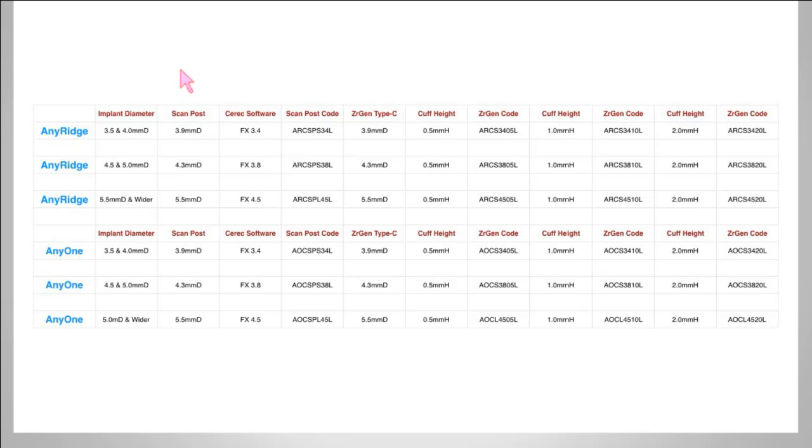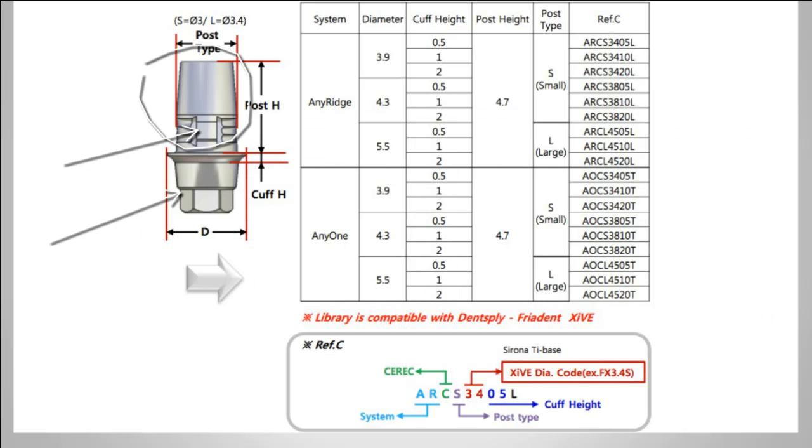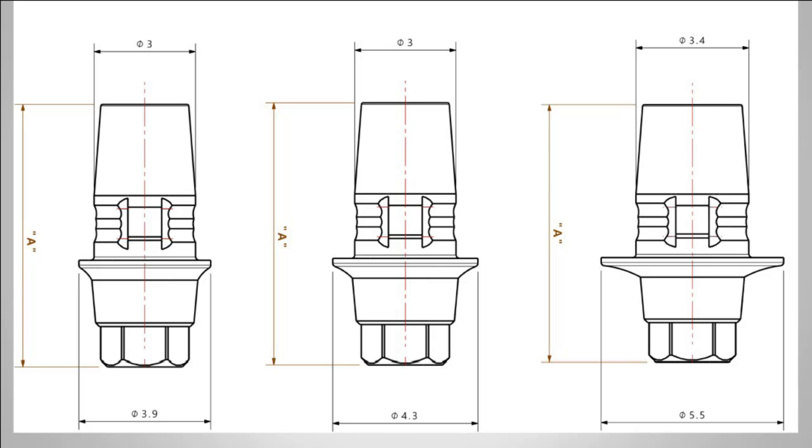Now ultimately the clinician can use any tie base for any implant, since the AnyReg system has one prosthetic connection across the 3.5 all the way up to the 8.0 implant. So these are the 3 CEREC abutments that are available for the AnyReg system. The first one on the left is a small tie base, and it's a 3.9 tie base.